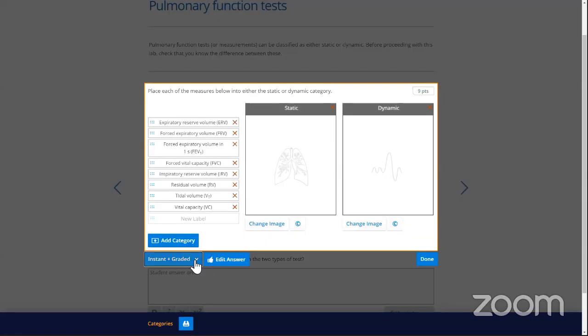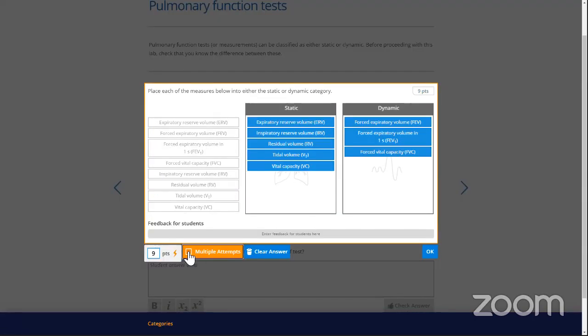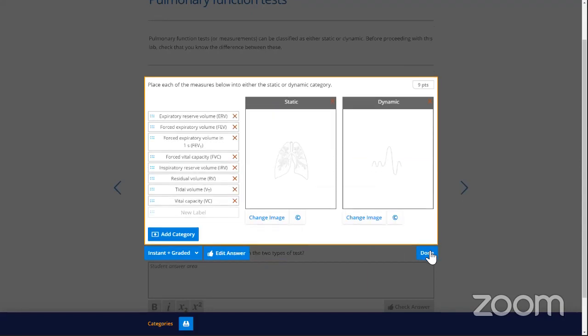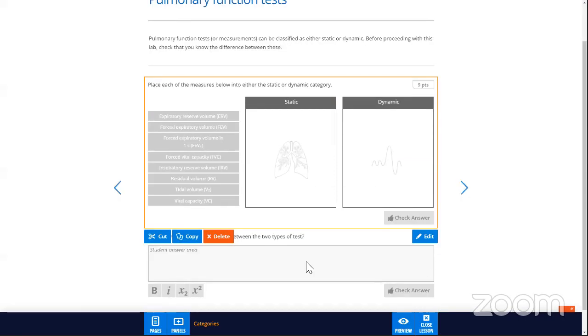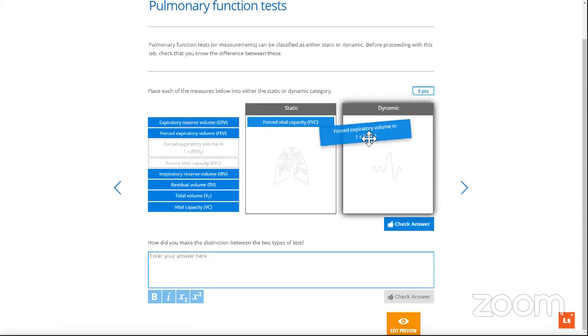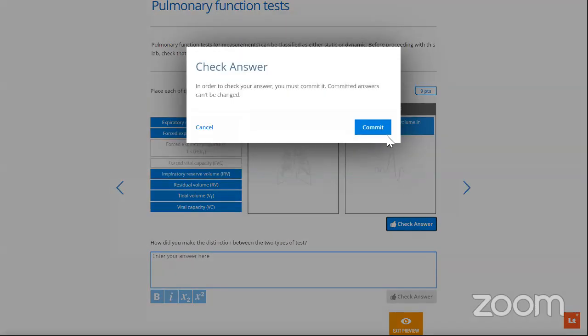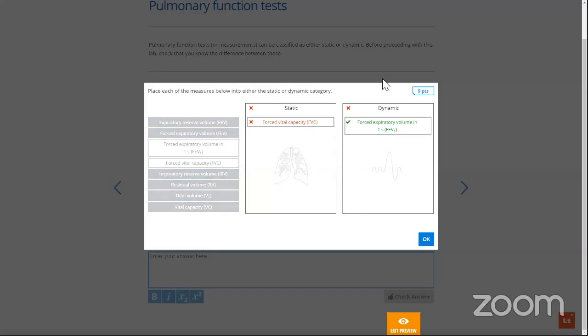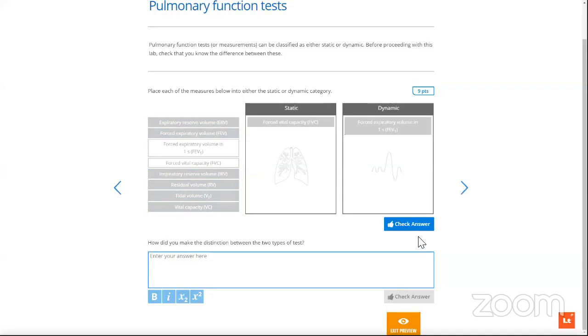Finally, under that instant and graded, you can also uncheck multiple attempts. So now if I hit OK here and done, the students can answer, check their answer. However, now they must commit it. They'll get that feedback whether they're right or wrong, but now it's grayed out, so they can't go in and try it again.